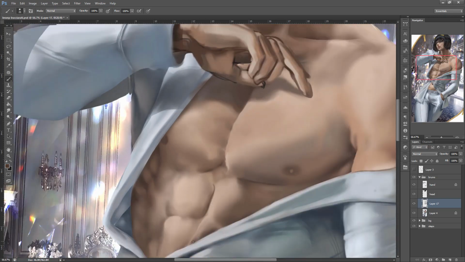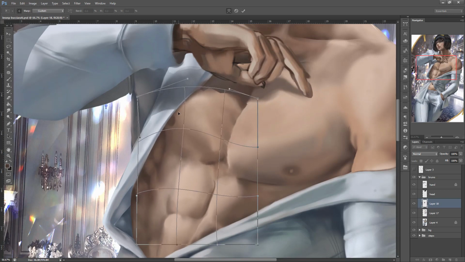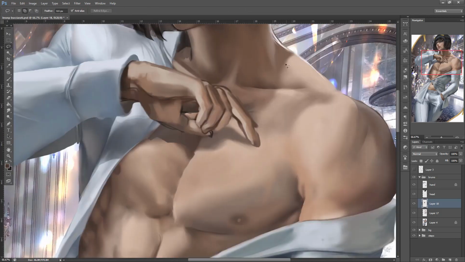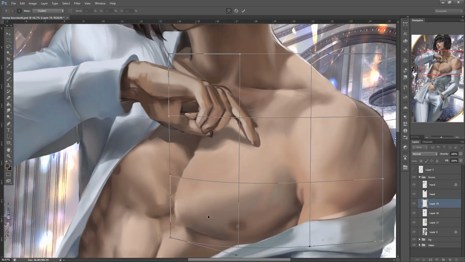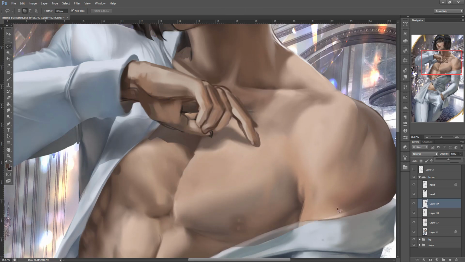Because he is lifting up his hand somewhat, I'm wondering if I should select all this, copy Shift C and paste Shift V, and move this up a bit, because that way it'll feel more like the pec is lifted up, you know? Meanwhile, this pec is sitting in a more slouchy position. Let me see if I can emphasize that this pec is a little bit lower than the other one.